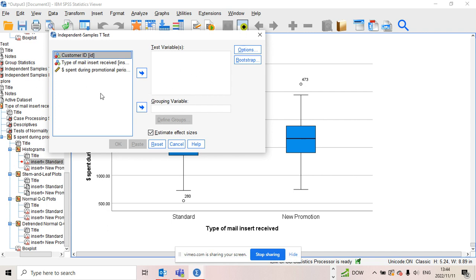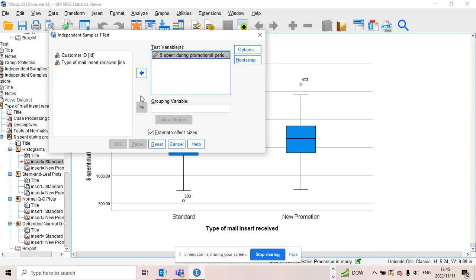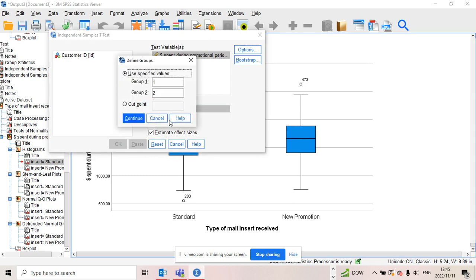So remember that this one here you put the dependent variable, and this one the independent variable. So what is the independent variable here? It is the promotion, right? This one goes to the grouping variable. So you need to define, because it's a categorical variable, based on the values that we assign to that categorical variable, we say 0 is for those that receive standard promotion. 1 is for those that receive the new promotion.